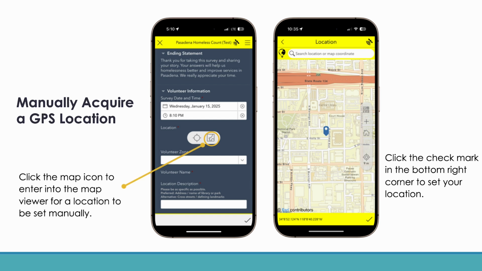In the event the GPS is not able to acquire your location, you have the ability to click on the map icon to the right of the GPS button and manually locate yourself. Proceed by zooming into where you are located and a blue pin marker should appear. The blue pin marker signifies your location. Once you have located yourself, click the check mark in the bottom right-hand corner and that location will be passed to the survey. Then you will be ready to proceed to the next question.